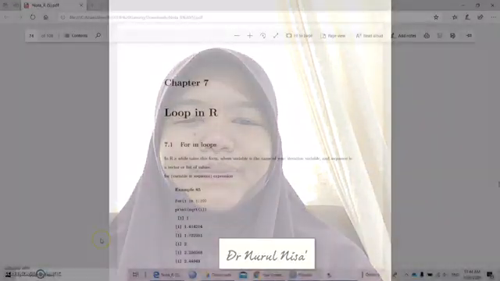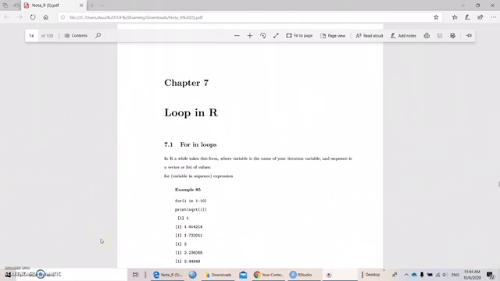Hi everyone, R programming loop. Hi everyone, today I will teach you how to do loops in R. Loops are very important if you want to do iteration or repeated computation in programming.